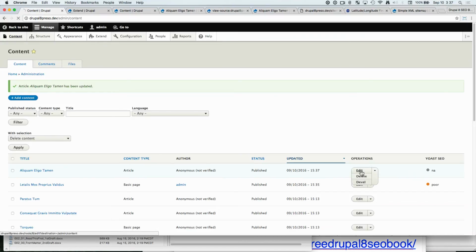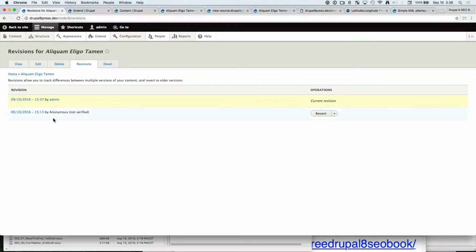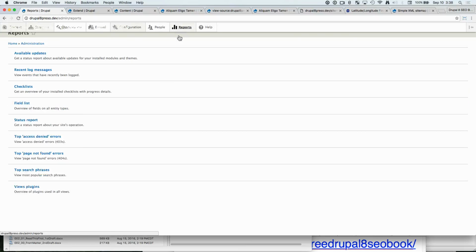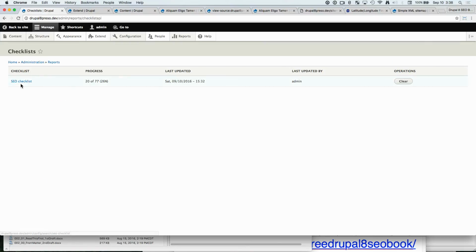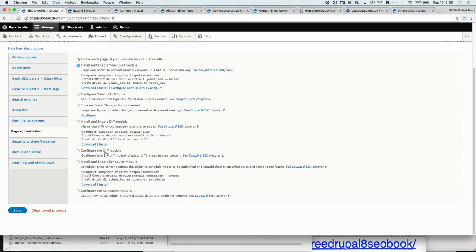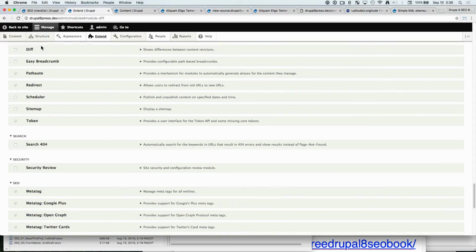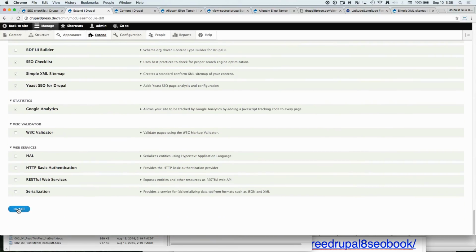when I go to edit it, there's this extra tab called revisions, and I can see that there's been multiple revisions. So it keeps track of every time that there's a change. Now, let's go back to the SEO checklist module, and there is this other module called the diff module. We're going to go turn on the diff module.